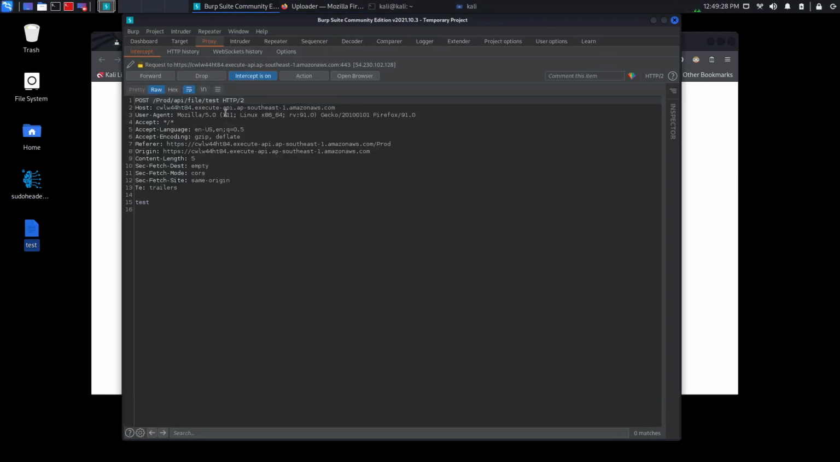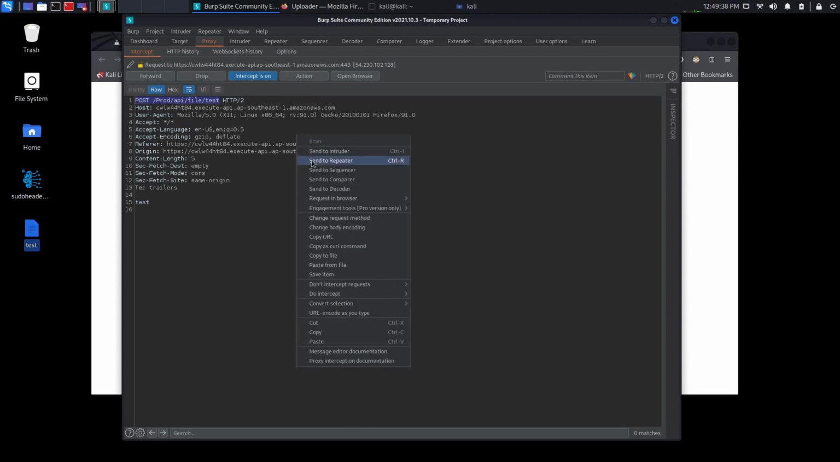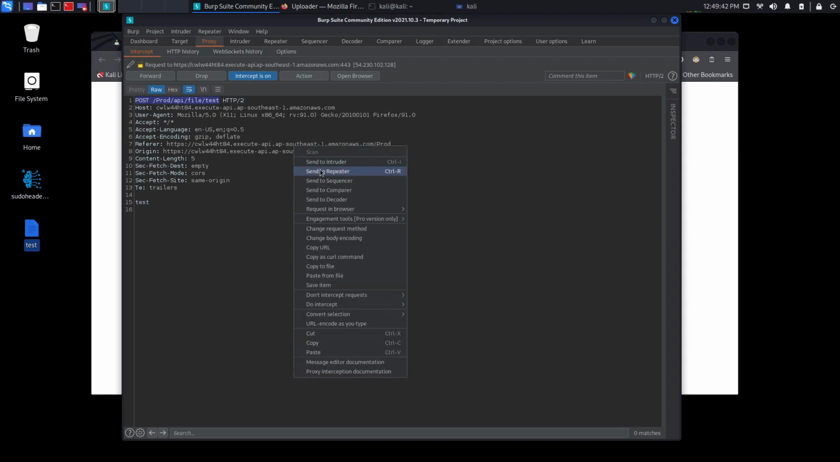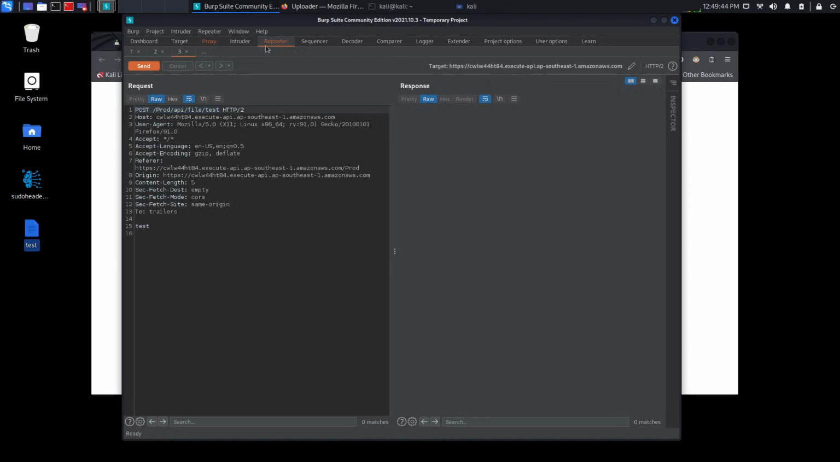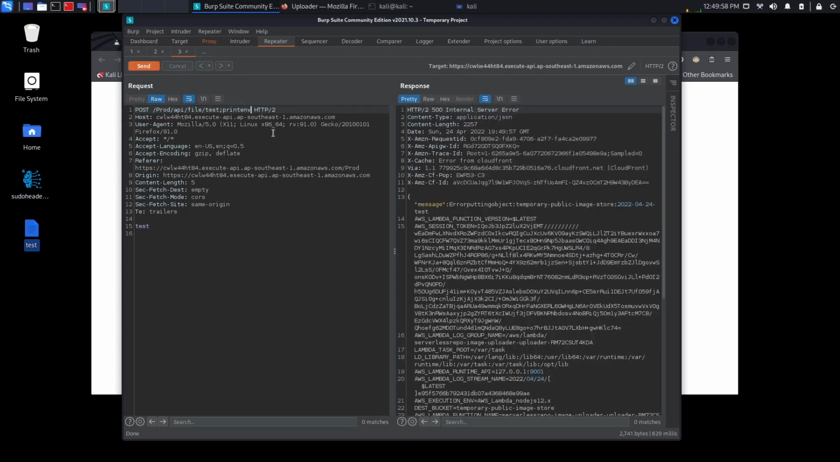What we're going to have to do now is send a post request. We're going to send this to Repeater, or do Control R; you just right click and then send to Repeater. And now at the end of test, we're going to add a semicolon and printenv, and then send this request. Once we send the request, we'll get back our environment variables from AWS Lambda.